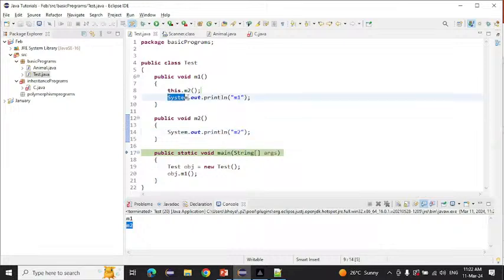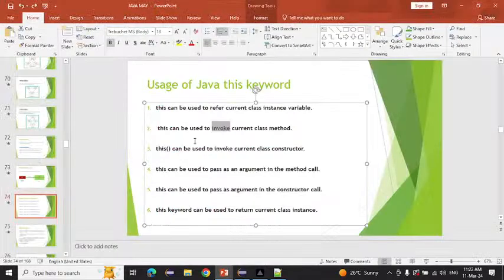Now again it will become system.out.println, and it will print m1 on the console again. If I run this one, what will be printed? m2 and m1. Okay, so this is another use case of our this keyword. This can be used to invoke the current class method.